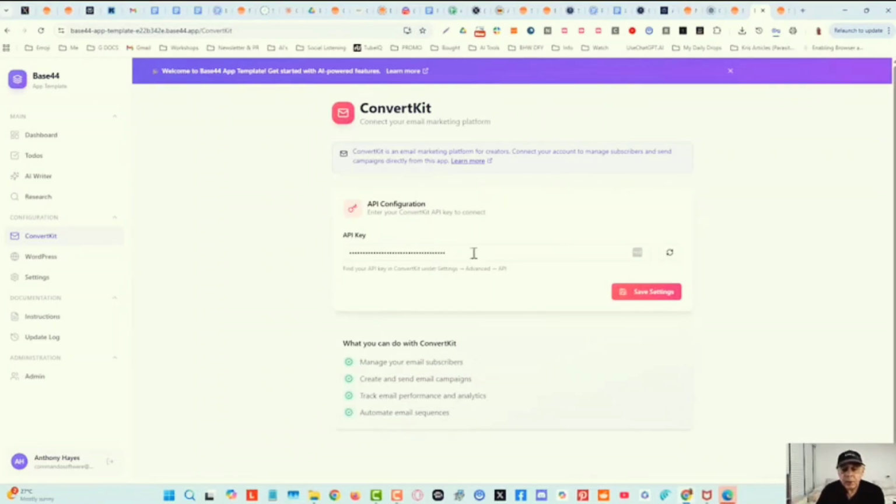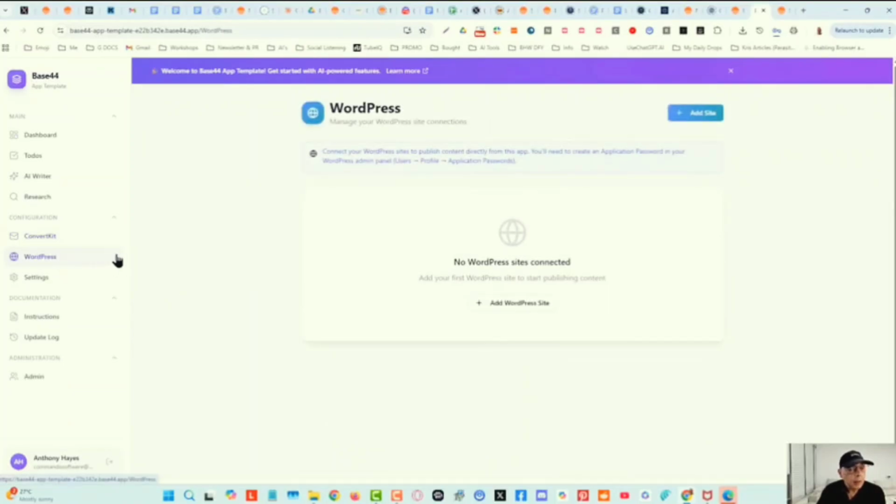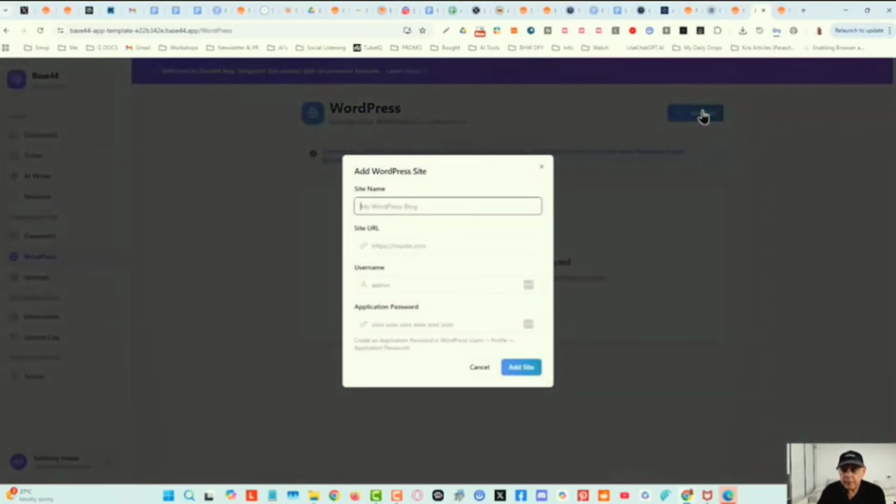All you have to do is put in your API key here, and that works with the free newsletter plan. Anybody who signs up to your app is immediately on your email list. That's very cool. Come over here to WordPress, you can add sites. Don't forget, this is all done in that single, long prompt. I'm not doing this over multiple prompts.